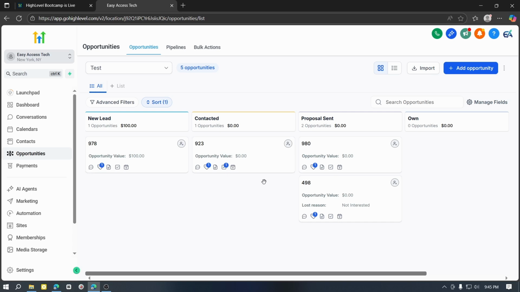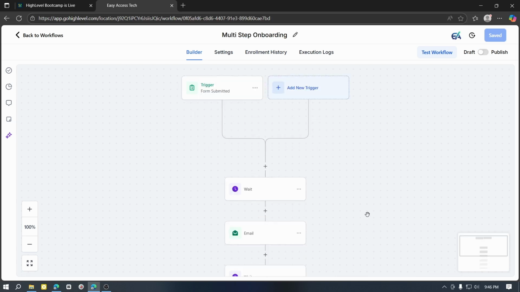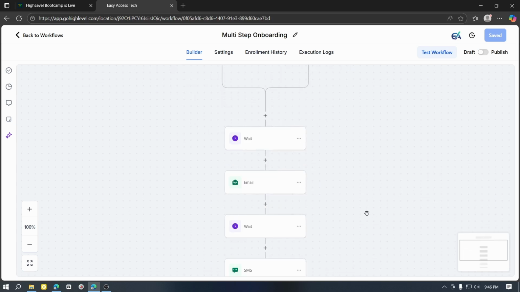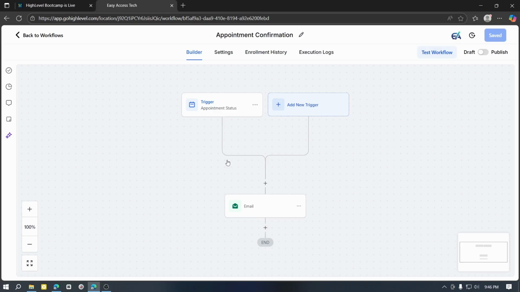Now one of the most useful features is workflow and automation. For example, when a new lead fills out a form, GoHighLevel can instantly send them a welcome email, a text message, and even a calendar link to schedule a call. You can also automate the follow-ups over the next few days, keeping your leads warm without spending hours manually messaging them.